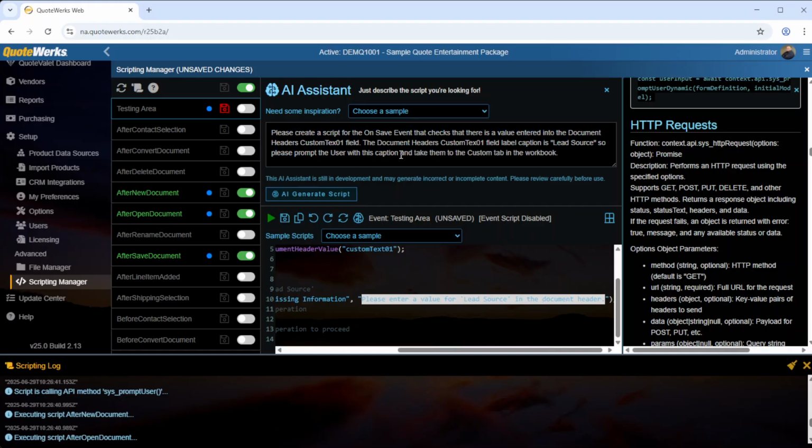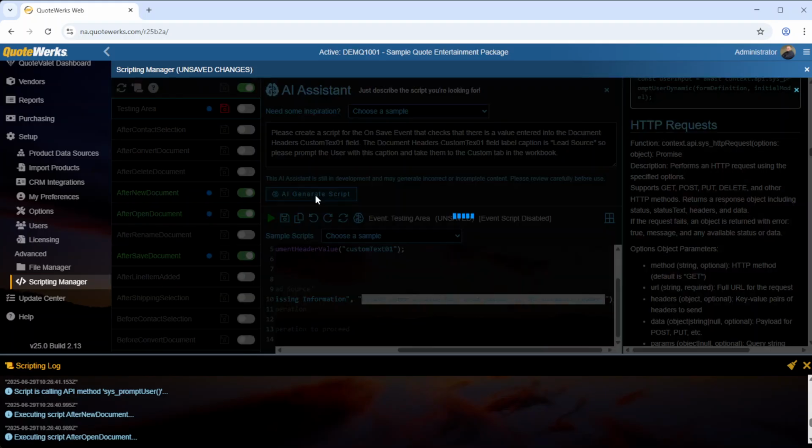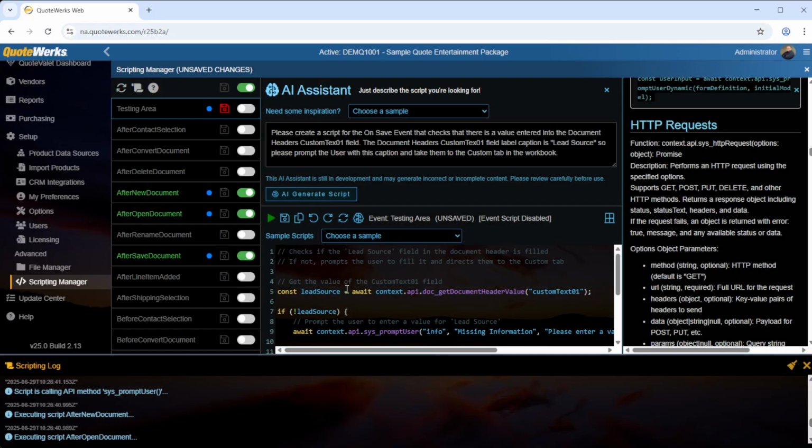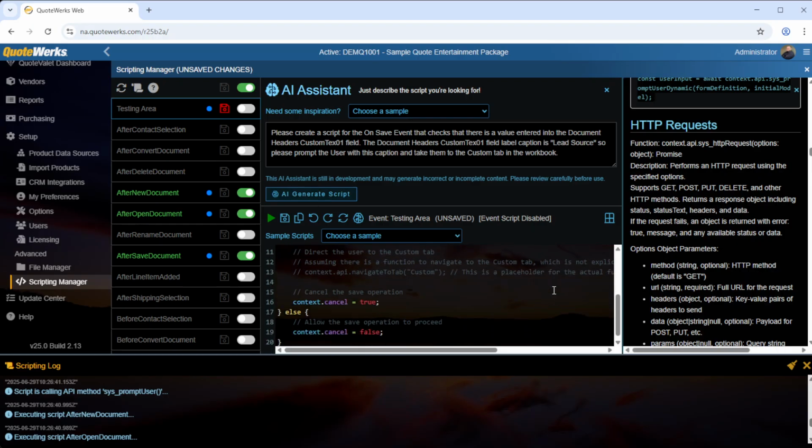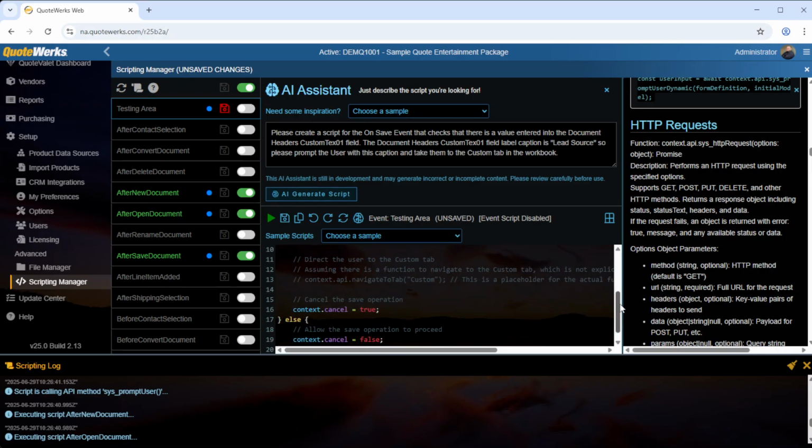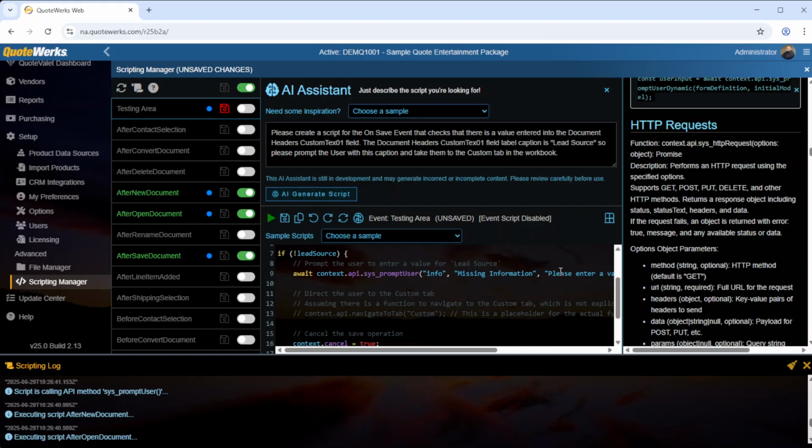And all I've done is say, and take them to the custom tab in the workbook. So it's got all the stuff about CustomText01, it's got stuff about the lead source, it's just this extra bit of taking them to the custom tab in the workbook. And if we generate that, okay, so again, lead source from CustomText01, great, tick. And it's doing the validation again, tick.